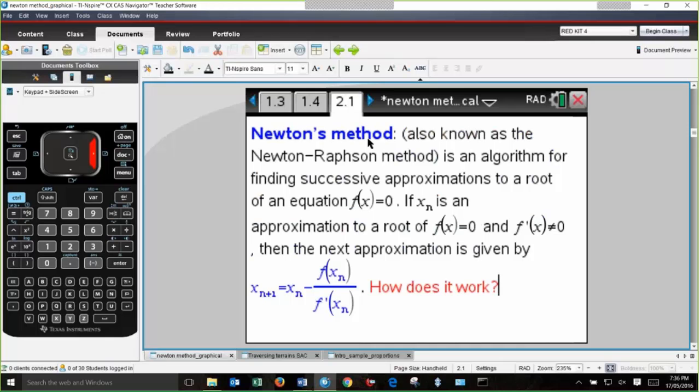Newton's method, also known as the Newton-Raphson method, is an algorithm for finding successive approximations to a root of an equation f(x) = 0, where if x_n is an approximation to the root, then the next approximation is given by this equation down here. All right, now that all looks a bit complicated. So how does it actually work? And I think that the best way to understand how it works is to actually look at a geometric approach.